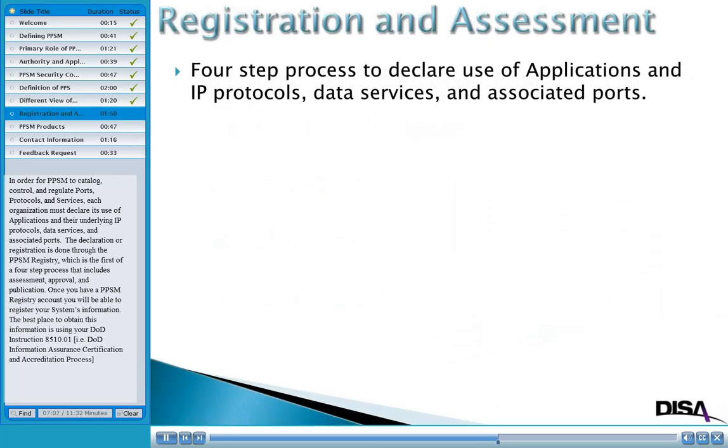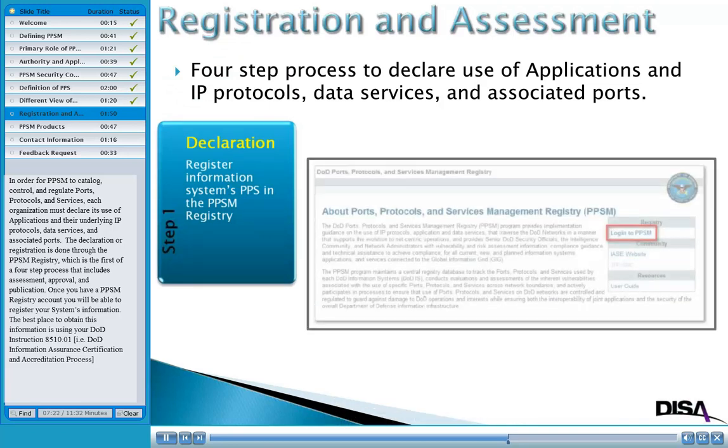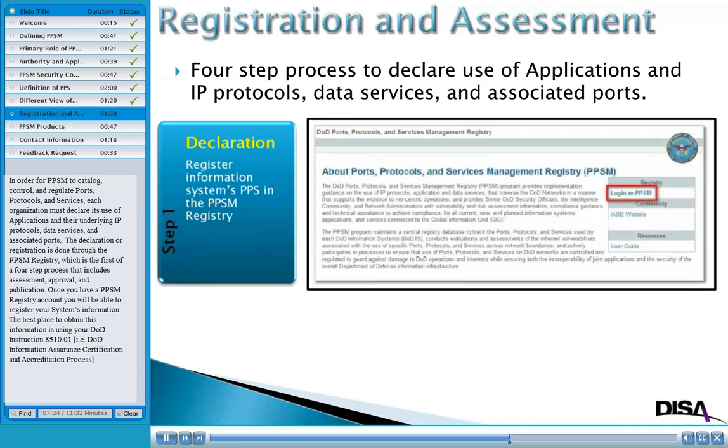In order for PPSM to catalog, control, and regulate ports, protocols, and services, each organization must declare its use of applications and their underlying IP protocols, data services, and associated ports. The declaration or registration is done through the PPSM registry, which is the first of a four-step process that includes assessment, approval, and publication.